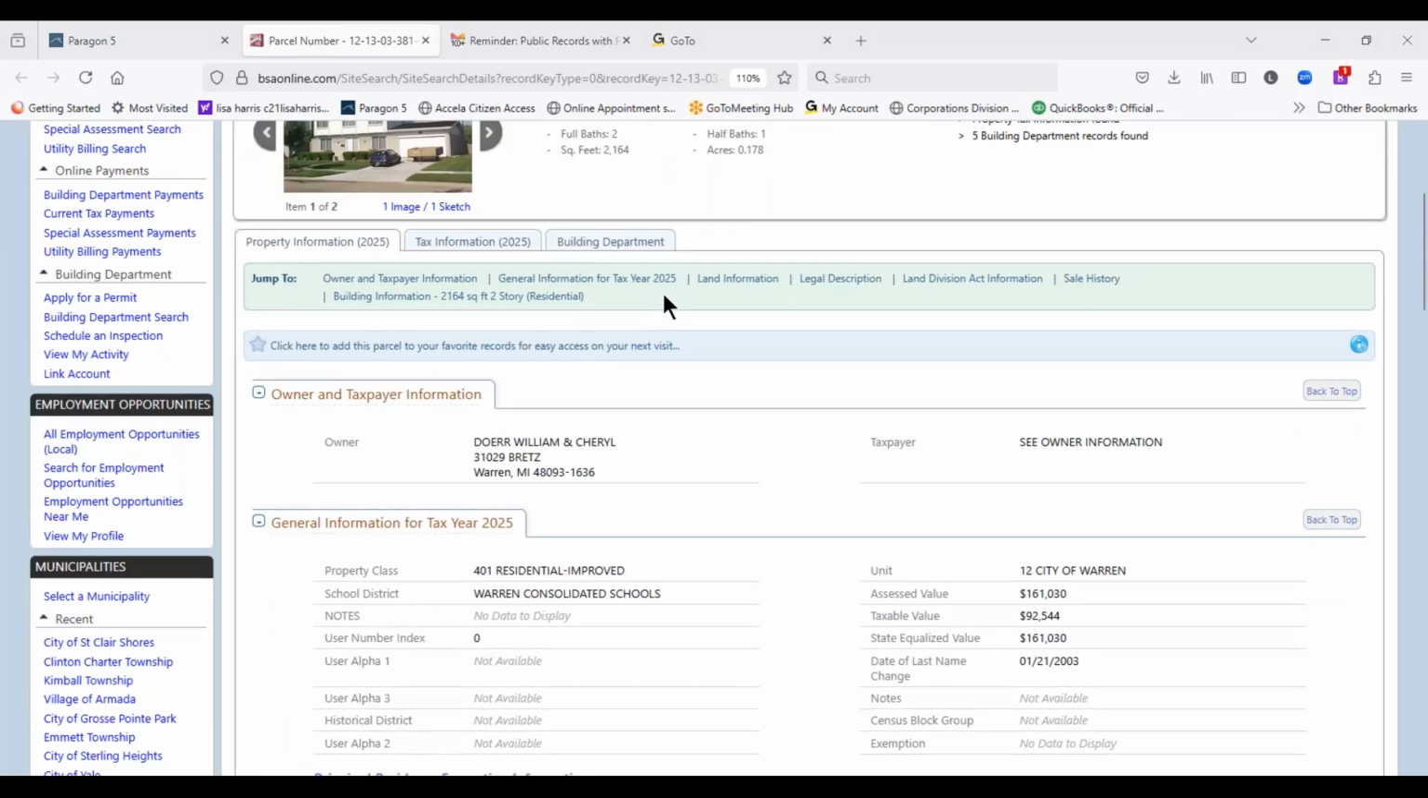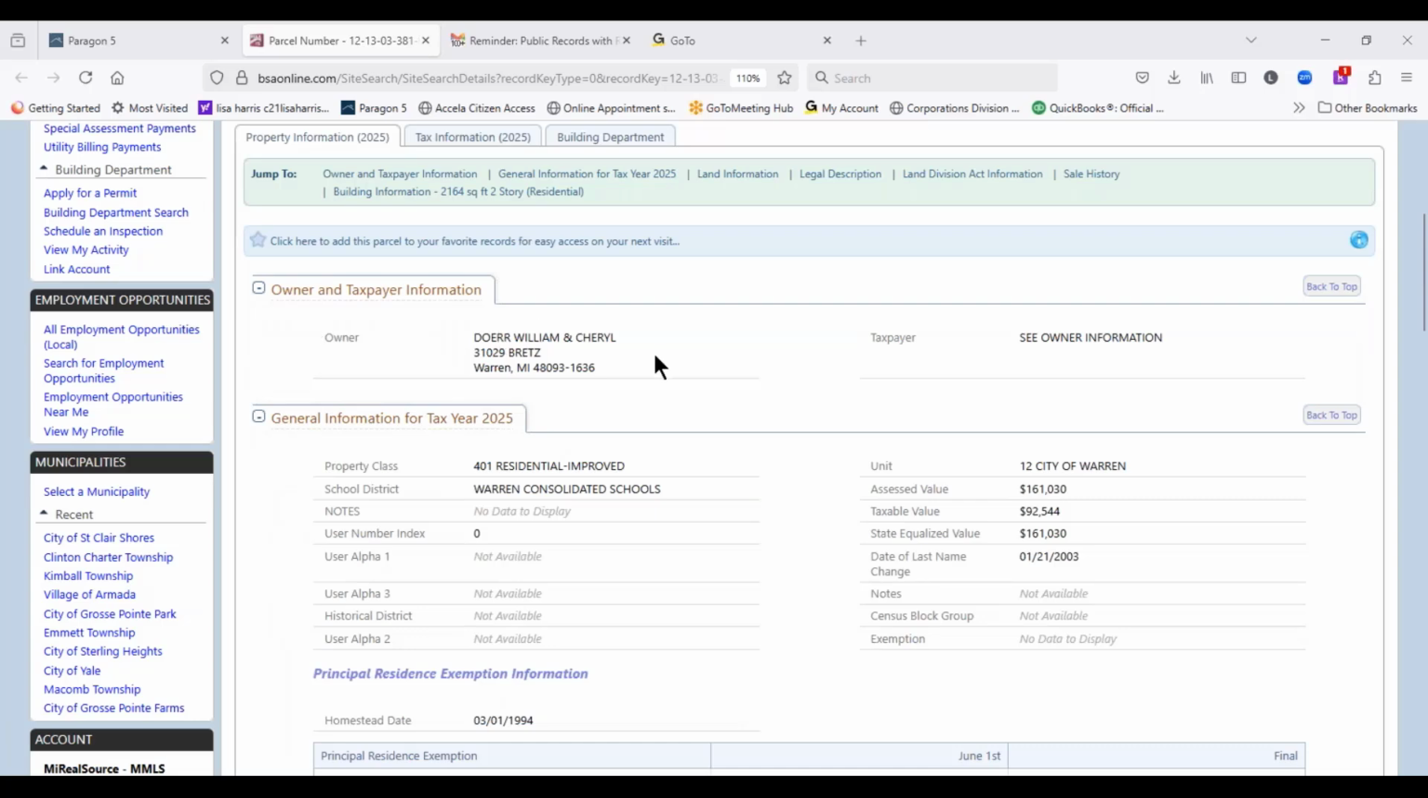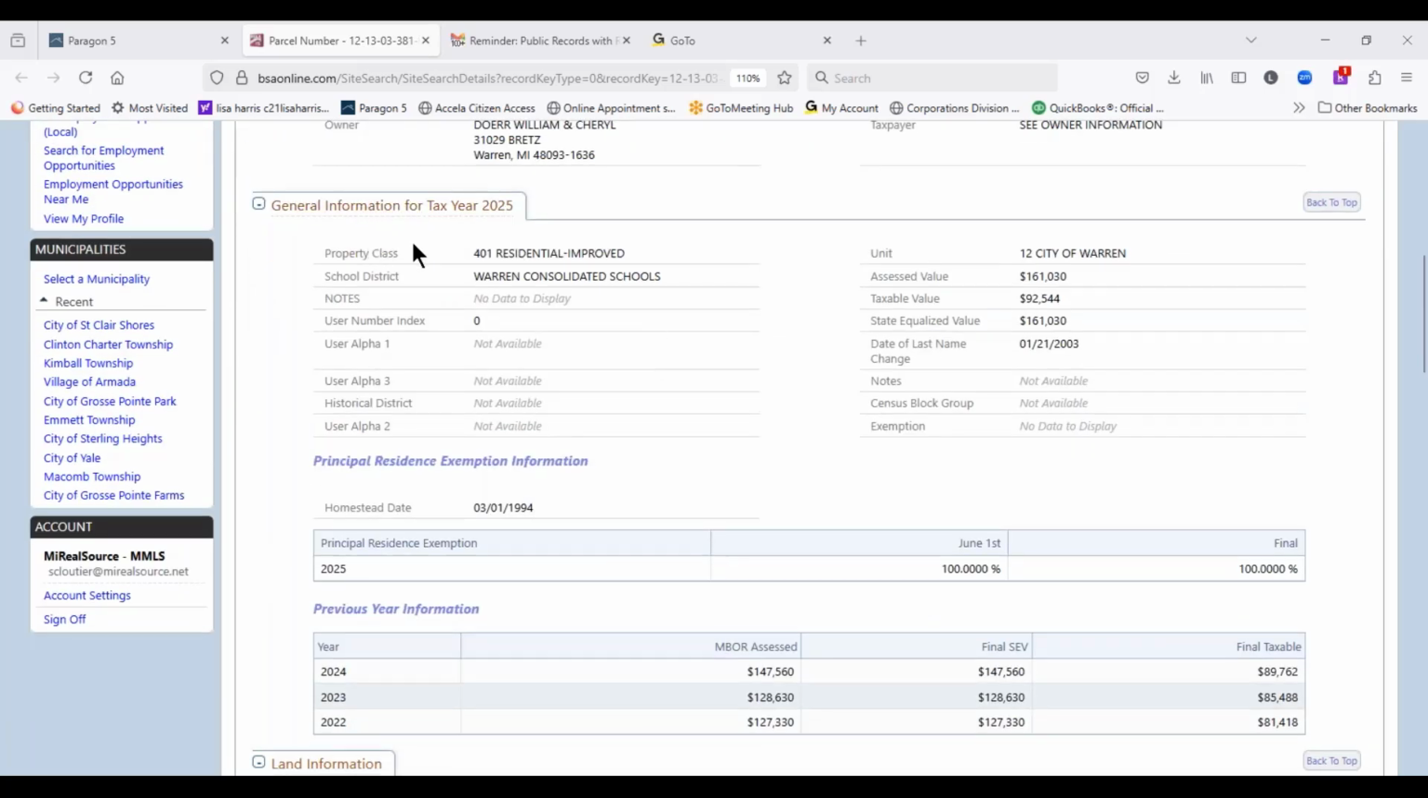And if you go down a little bit further here, owner and tax payer information is here. General information for tax year. So this is your 2025. You'll need these numbers for your listing. Your assessed value and your taxable value are right down here. And if you are trying to work out taxes for your buyers, this is really important.